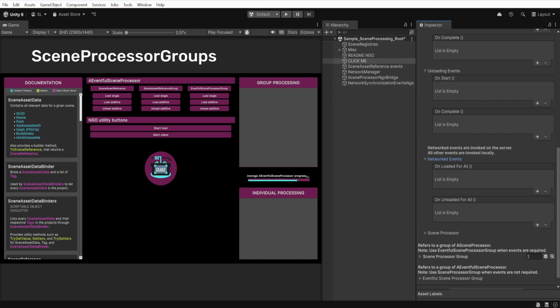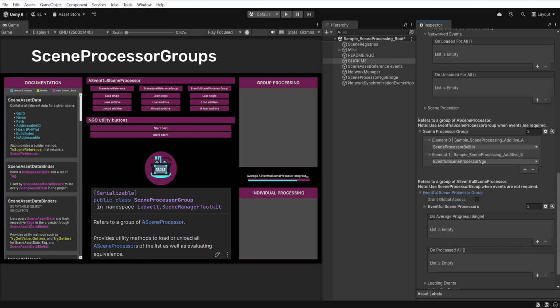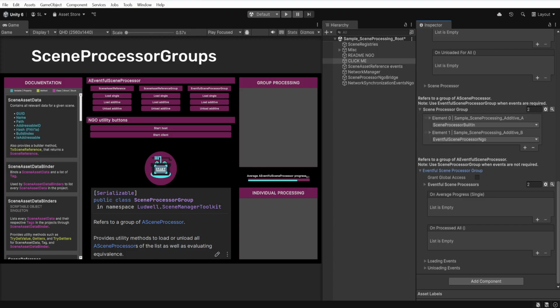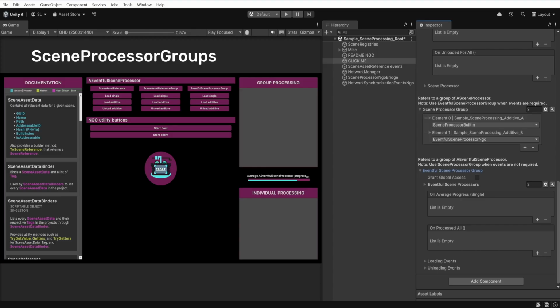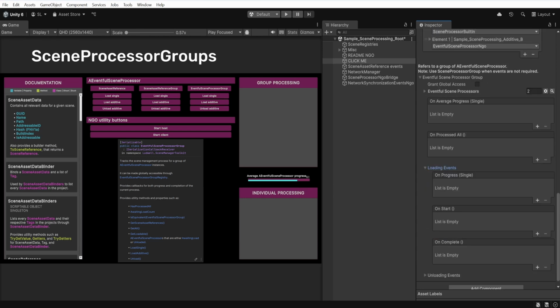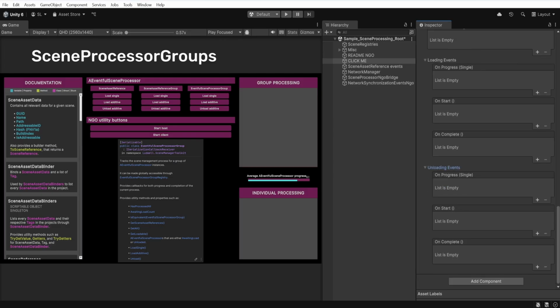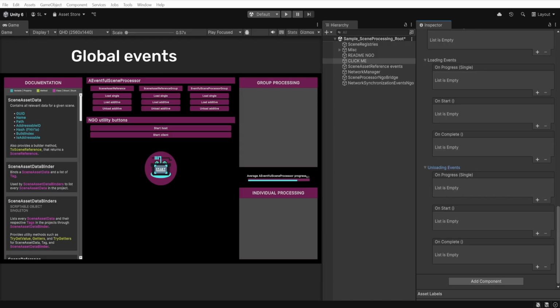To simplify the grouping of scene processors, this version includes two classes: SceneProcessorGroup and EventfulSceneProcessorGroup. And like for scene processors, both groups provide load single, load additive, and unload methods. What distinguishes the SceneProcessorGroup from the EventfulSceneProcessorGroup is that the eventful one has events. And those events are on average progress, unprocessed all, loading progress, loading start, loading complete, unloading progress, unloading start, and unloading complete.